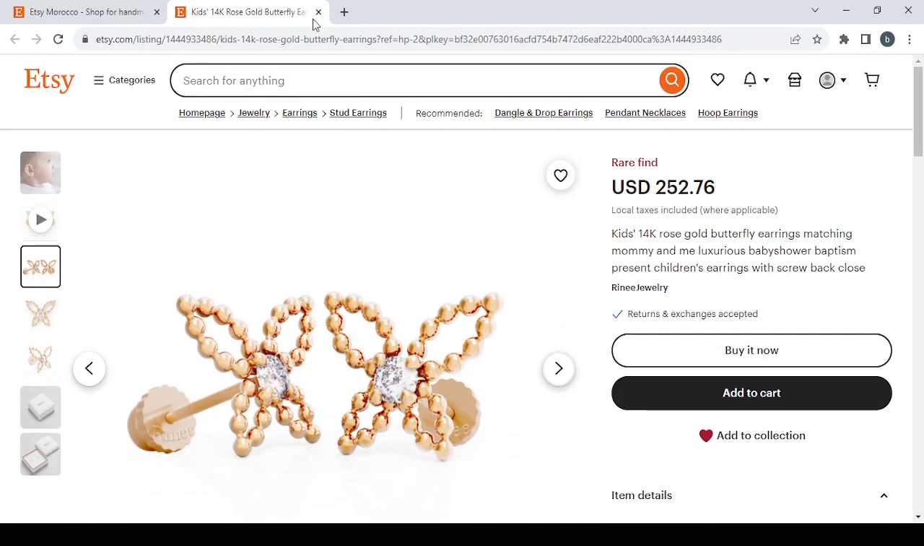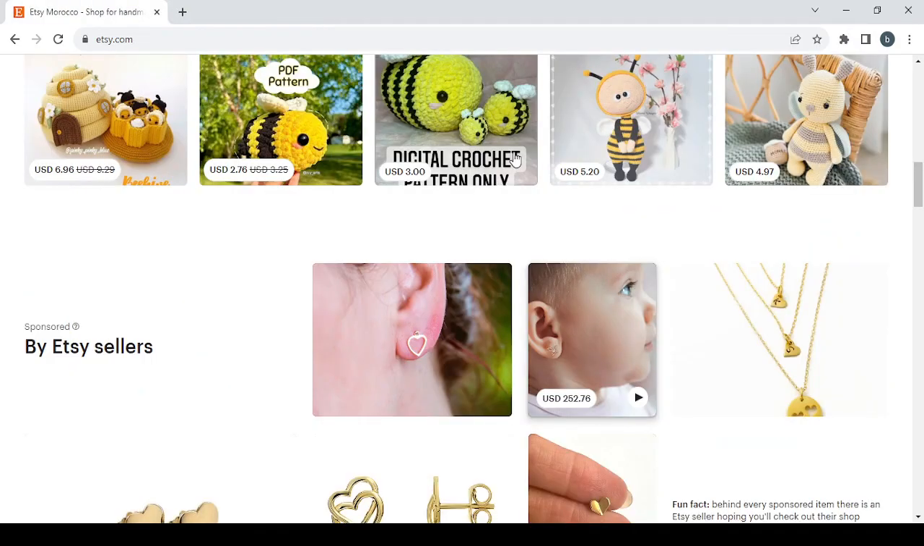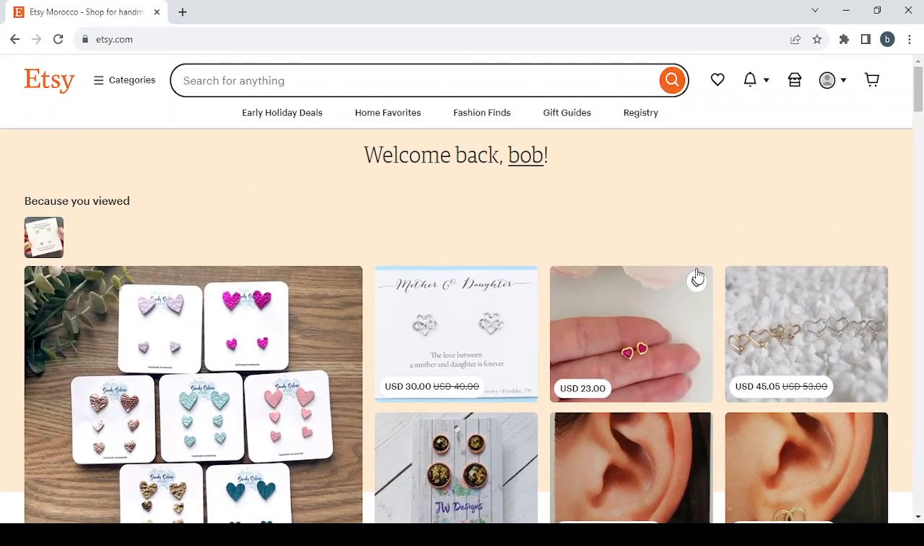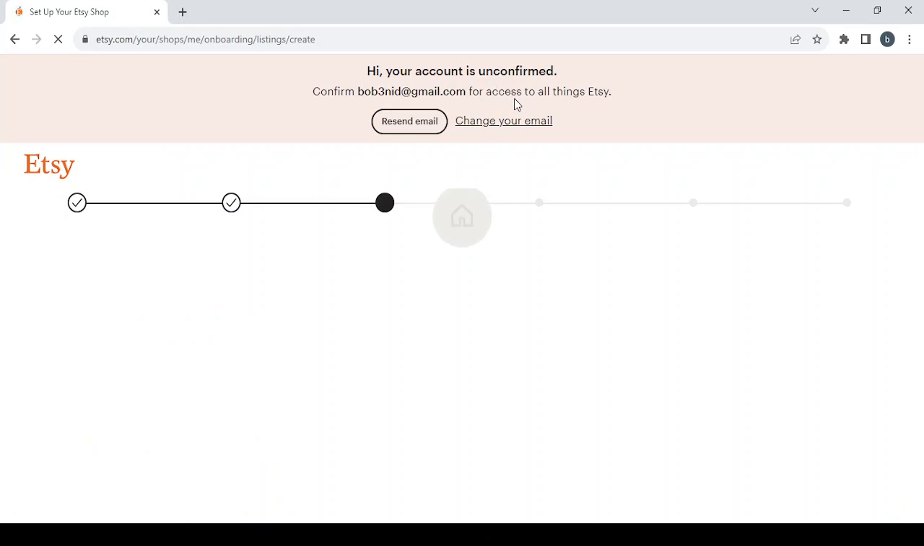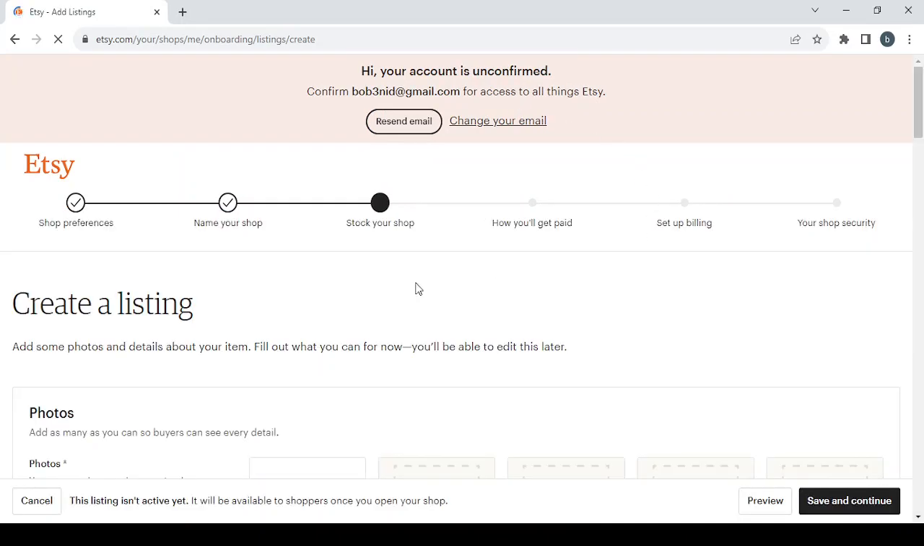So first, let's close this page and let's go up. Go to your top right, click on the Shop Manager button. Then you will proceed to setting up your Etsy shop. So here we have 6 steps to go through in order to set our Etsy shop. So we start with the shop preferences. Then you choose the name of your shop. Then you stock your shop. You choose how you'll get paid. You set up the payment processors. Then you end with the shop security.